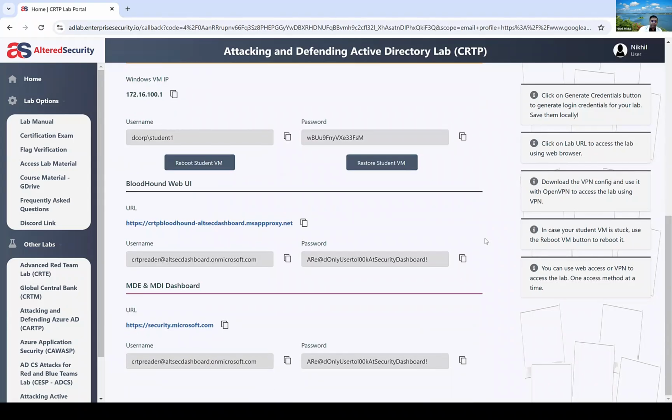Other than that, on the home page, you will find access to a Bloodhound web UI, which we'll use pretty soon, and MDE and MDI dashboard, Microsoft Defender for Endpoint and Microsoft Defender for Identity. That is what your homepage looks like. Then you have access to the lab manual in Markdown format here.